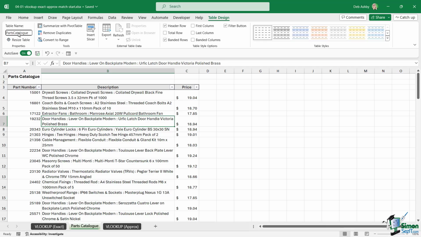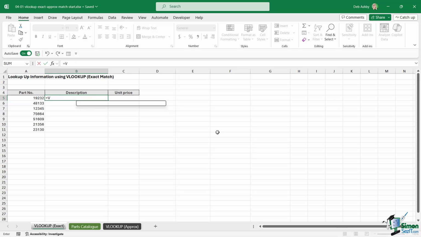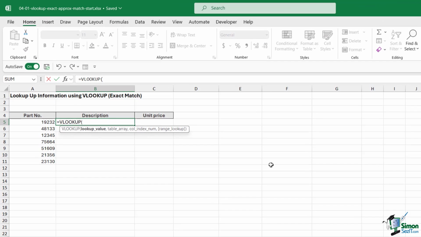Remember, with these table names, you can't have any spaces. So let's go back. Let's type in equals VLOOKUP. Now, if you're wondering what the V part of VLOOKUP stands for, it's vertical, because we also have an HLOOKUP we can use, which stands for horizontal lookup. And again, we'll look at that in another lesson. Now, VLOOKUP has 3 mandatory arguments and 1 optional at the end. The first argument is the lookup value. So this is, what do we want to look up in the table? Well, I want to look up the part number, so what we have in cell A5.